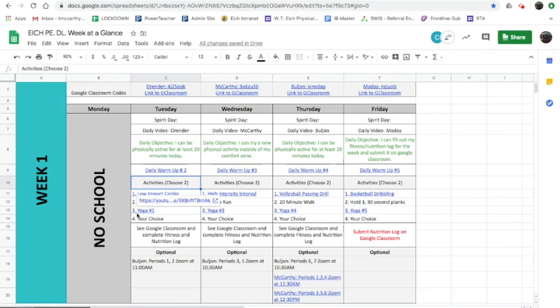Another option could be a yoga video or a yoga workout. And then the fourth thing could be something that's their choice. So if your student has some kind of equipment at home, whether it be a basketball or volleyball, and they choose to get active that way, that is great.